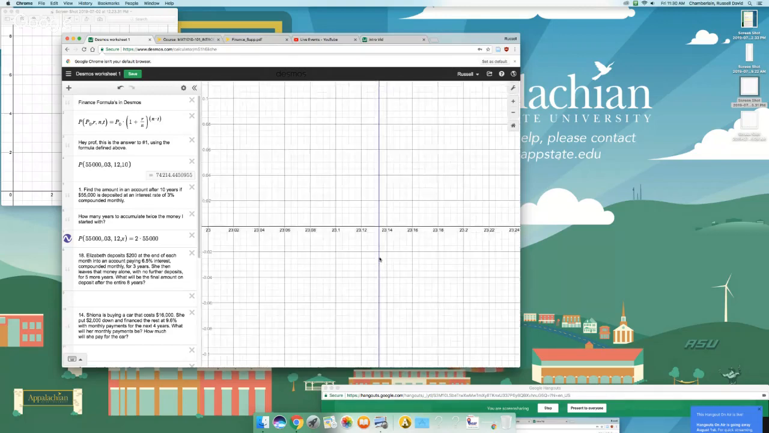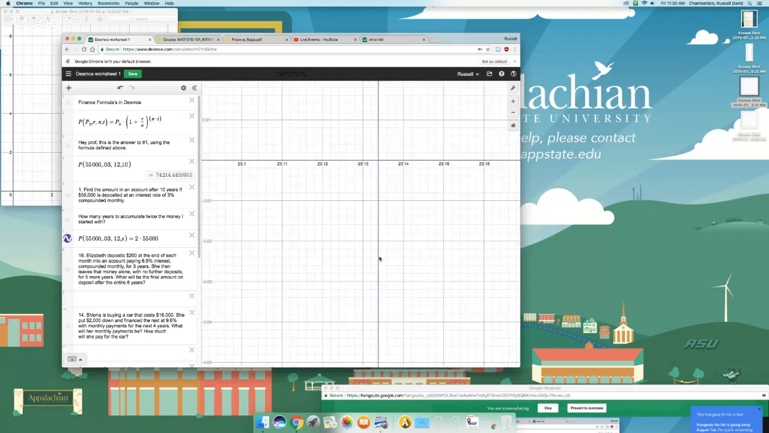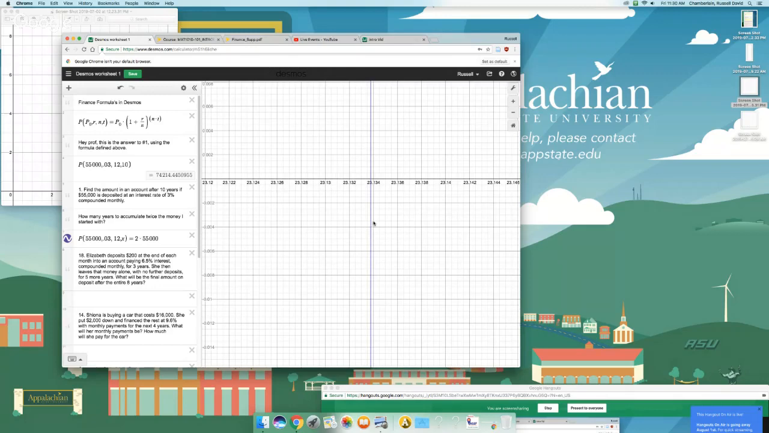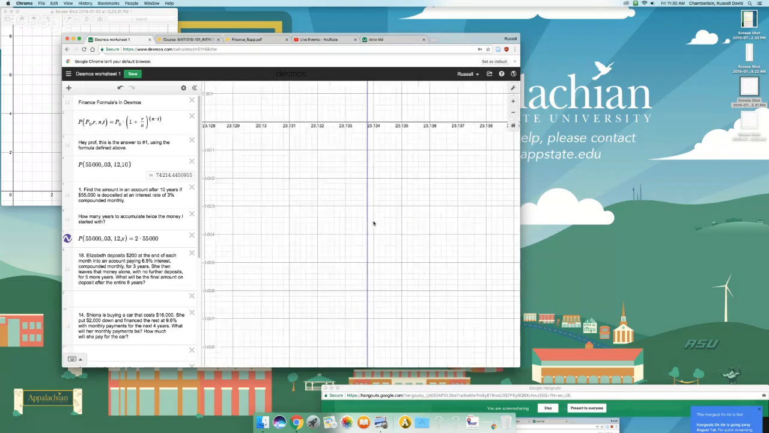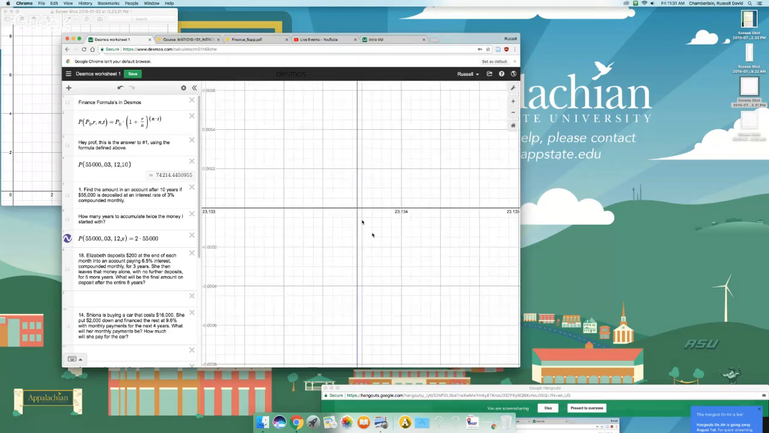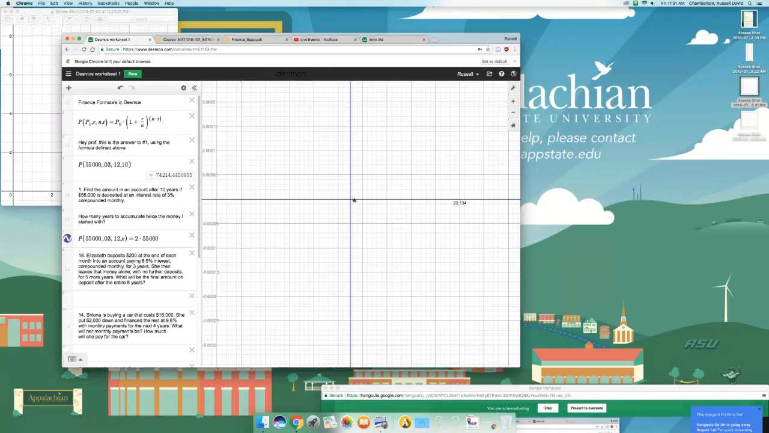Looks like somewhere between 21.13, 135, 134. Oh geez. Yeah, like 131. Anyway. I cannot get that to work.